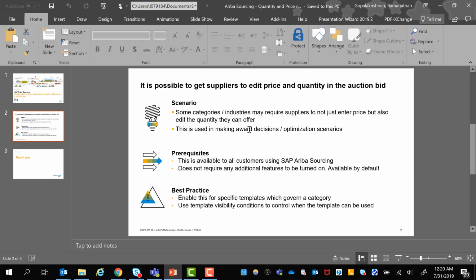This is possible with your existing SAP Ariba sourcing solution. It is available to all customers. It does not require any additional features to be turned on from our side. As a best practice, I would recommend that you exercise this option for a specific template and make sure that the template is visible only for the category for which you would like this rule to appear.